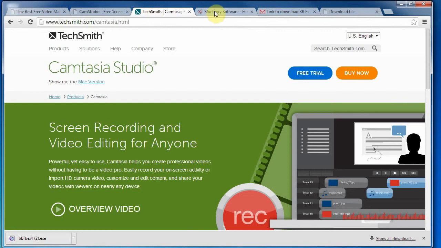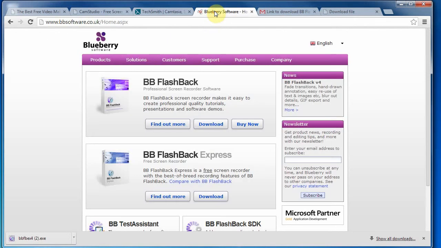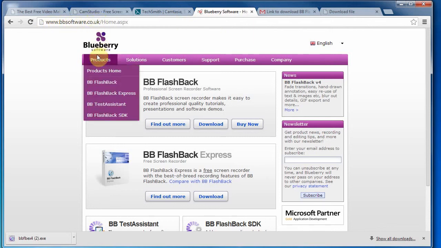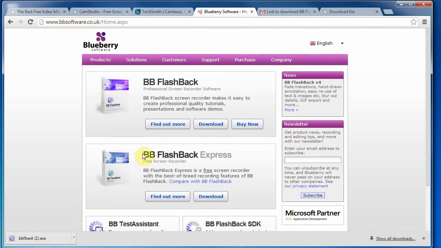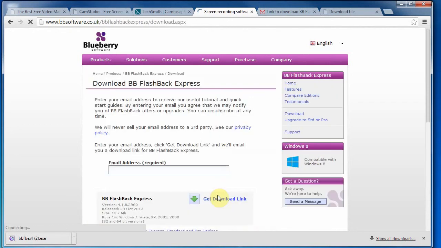The package that I like so far the best for free is put out by Blueberry Software. So if you go to bbsoftware.co.uk and look on the second option here, this is their homepage. If you look at the Flashback Express download button and click on that, you'll be taken to this page where you can fill in your email address and then click the download link. Then if you go check your email, you'll be given a link that you can download their software from.